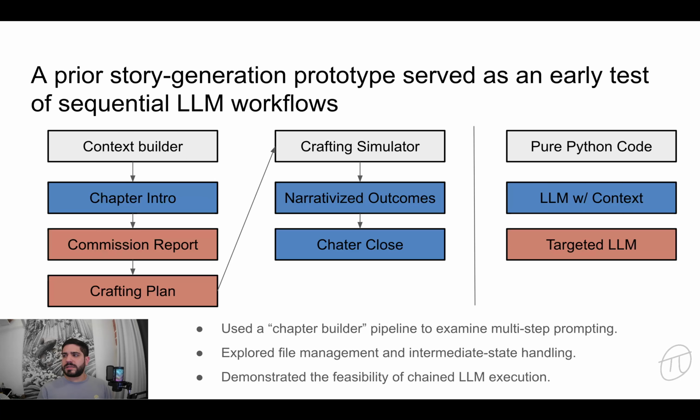And then things like LLM with context were the parts responsible for the actual writing of the story in a cohesive, book reading manner.